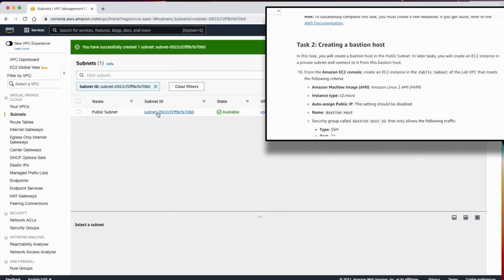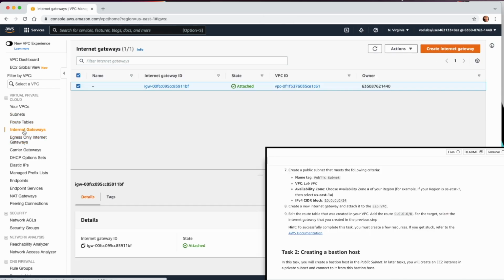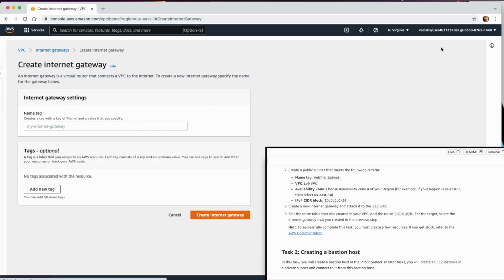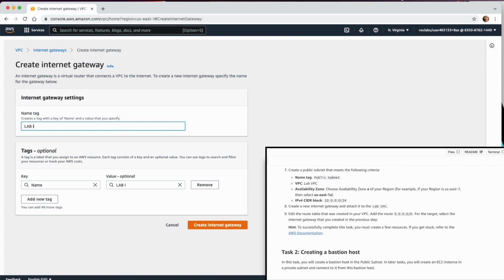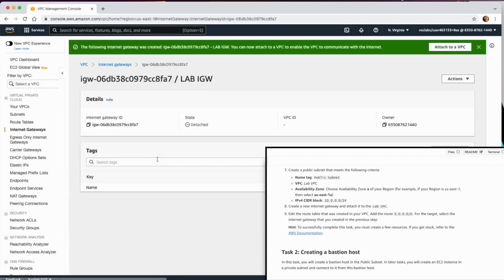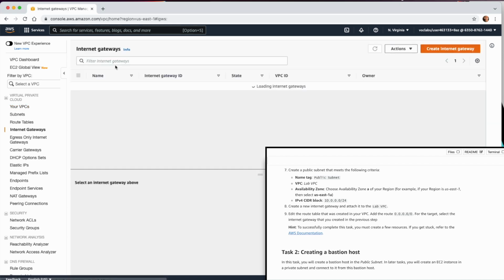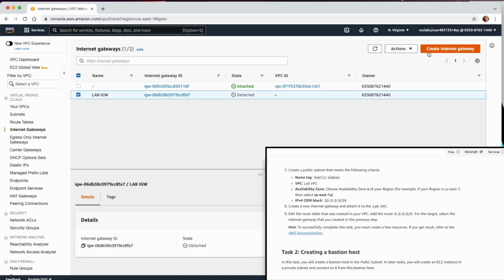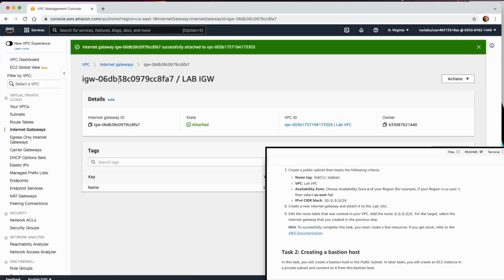For this VPC, before we move to task 3, we need to launch an internet gateway. And that internet gateway will be attached to the lab VPC. So this is going to be lab IGW, and we will attach it to the VPC, which means all the resources that we have in the public subnet will be able to access the internet. So I'm going to select the lab internet gateway, attach it to a VPC, and select the lab VPC and attach the internet gateway.